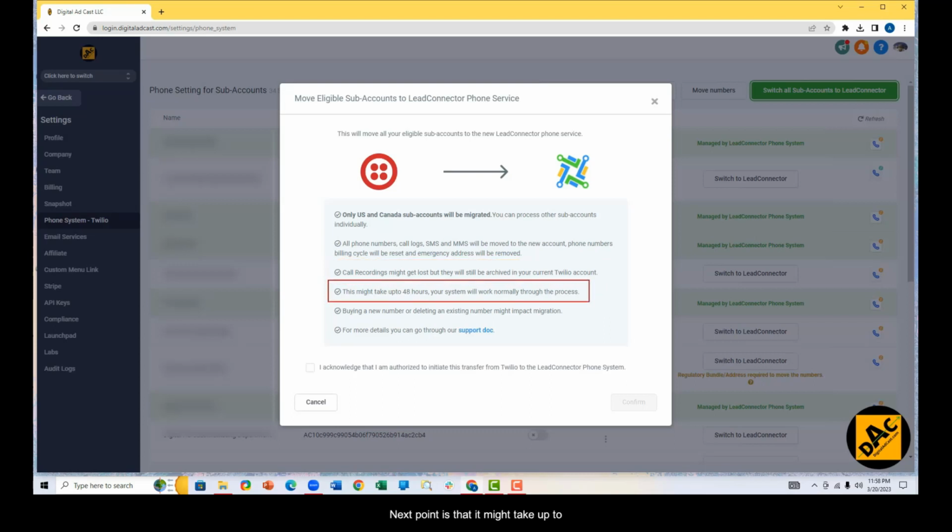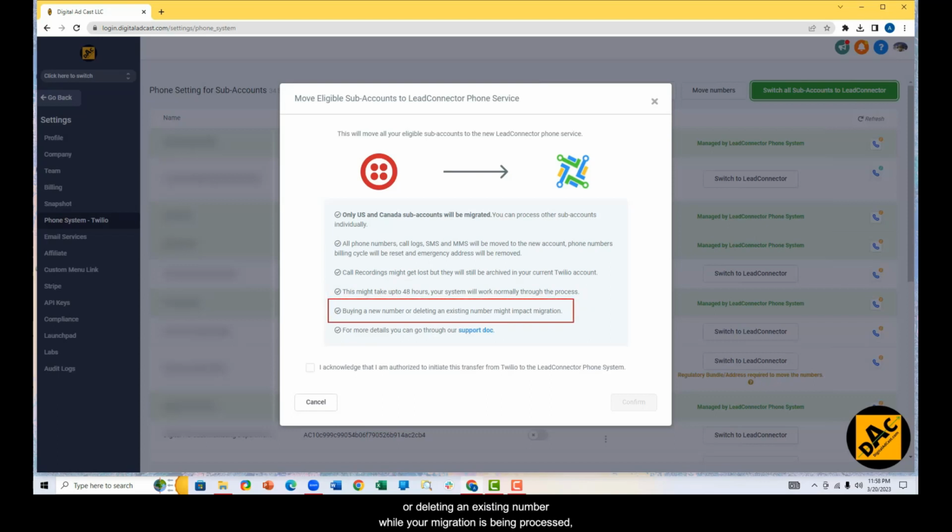Next point is that it might take up to 48 hours for the transition to take place. In most cases it might take a lot less. My understanding is that most transitions are done within 24 hours. You may want to hold off buying a new number or deleting an existing number while your migration is being processed, as it might delay the process or result in errors.